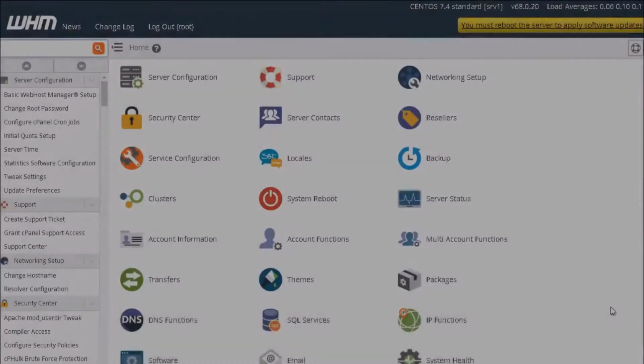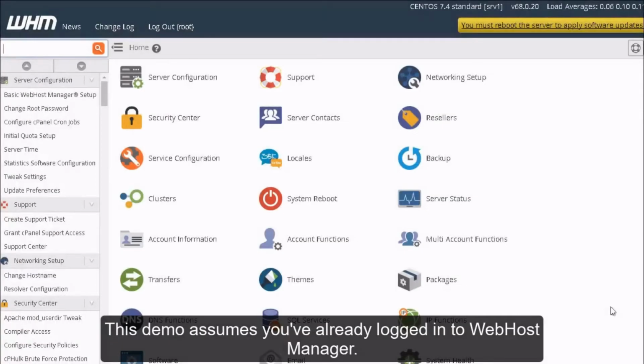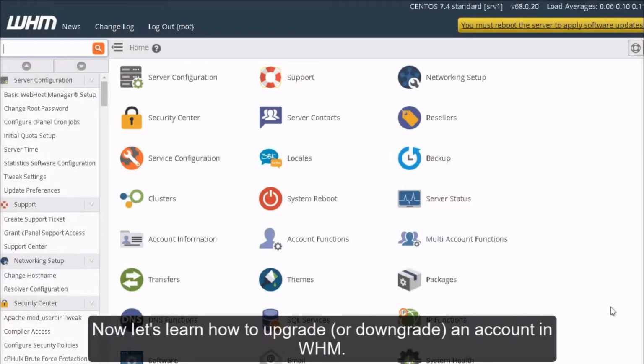How to upgrade or downgrade an account in WHM. This demo assumes you've already logged in to Web Host Manager. Now let's learn how to upgrade or downgrade an account in WHM.